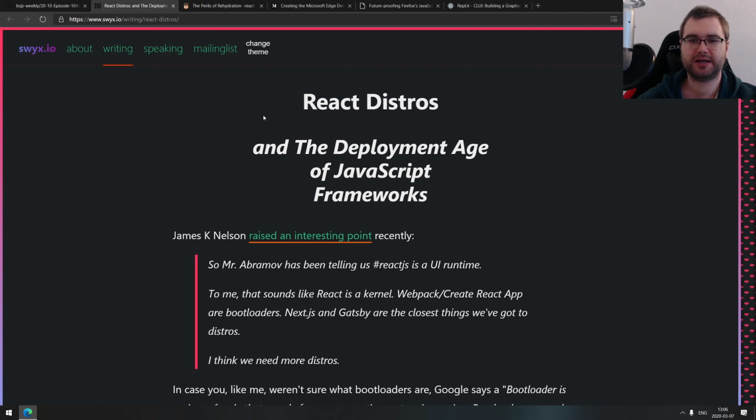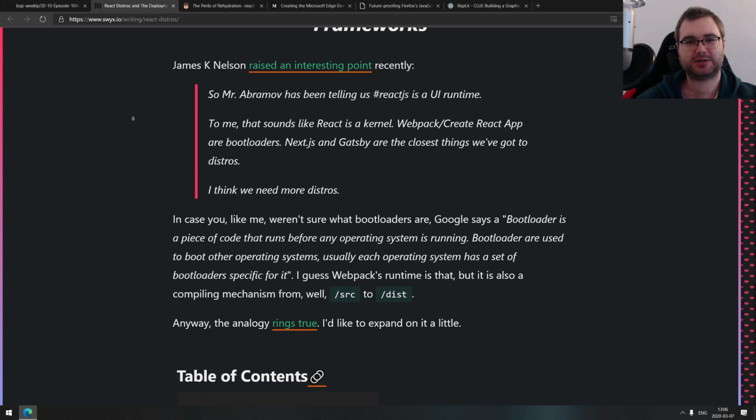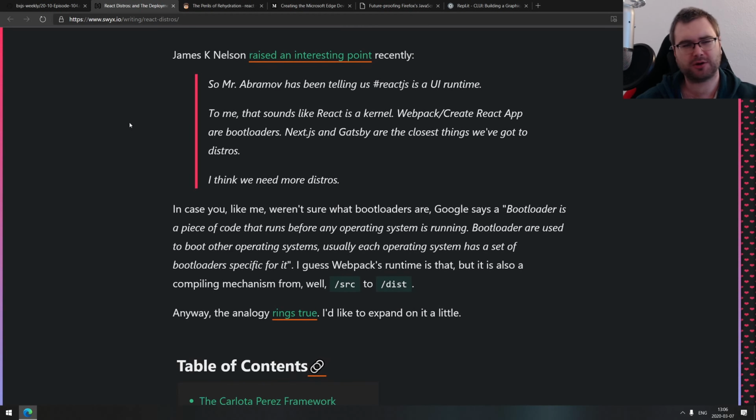All right, next thing we got here is React Distros and the deployment age of JavaScript frameworks. It's an interesting write-up that basically compares React to something like an OS kernel, and things like Create React App, Next.js, Gatsby, React Native, and so on to the distros. You know, like if you take Linux, we have the Linux kernel, and then we have Ubuntu, Debian in the same manner.